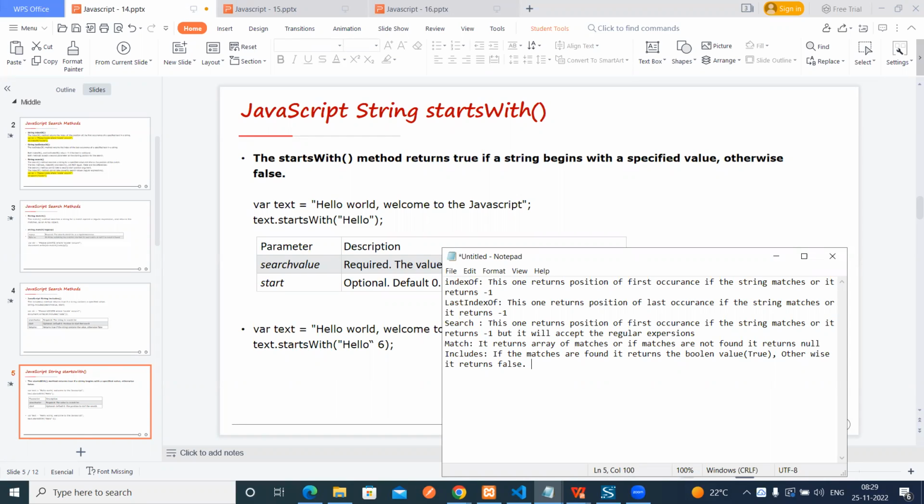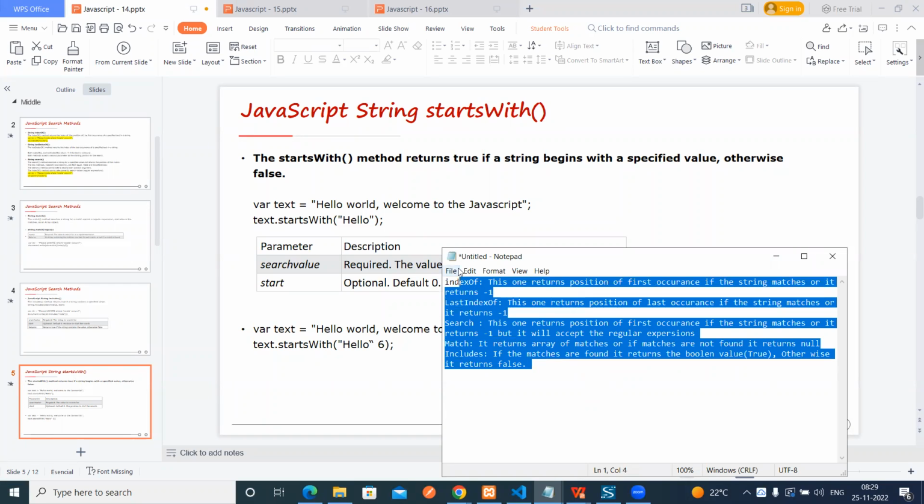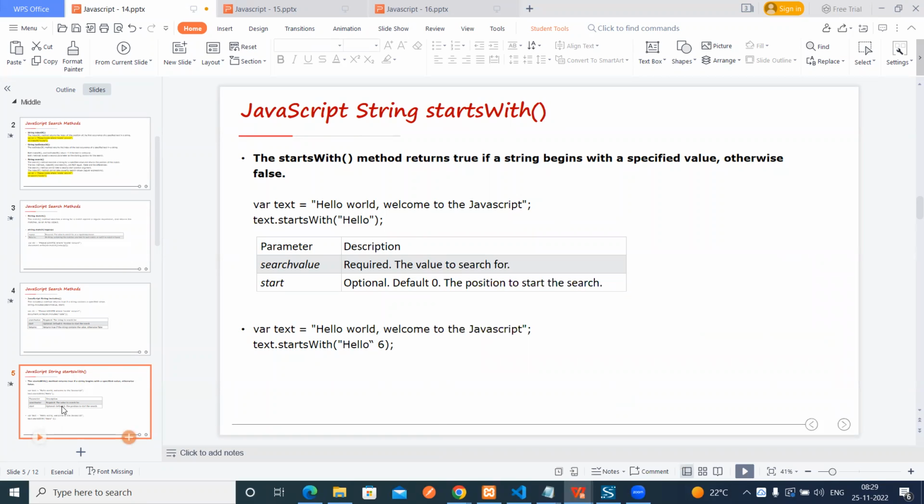Okay, so please remember, whenever we are using any internal applications, these four things we can use internally. For small things we can use them as well. That's why I'm saying it multiple times. Index of, last index of, search, match, and includes, these are the search methods. The next one is string startsWith. The startsWith method returns true if the string begins with the specified value, otherwise it returns false.